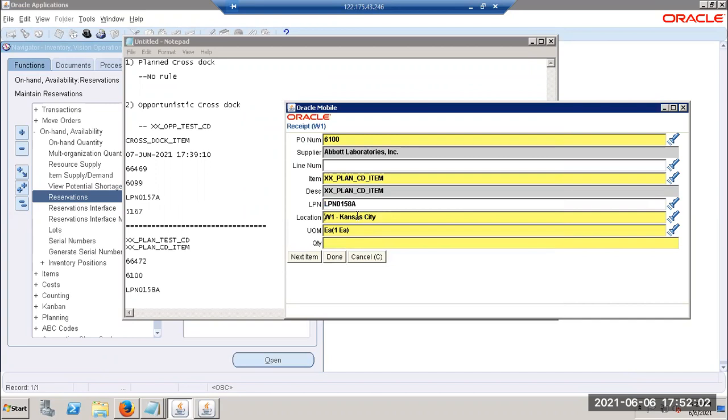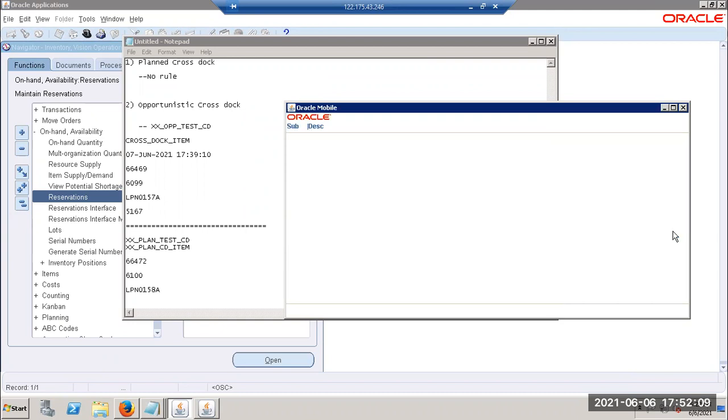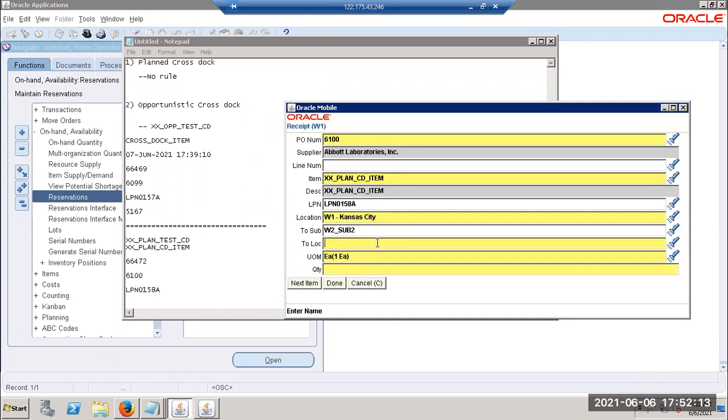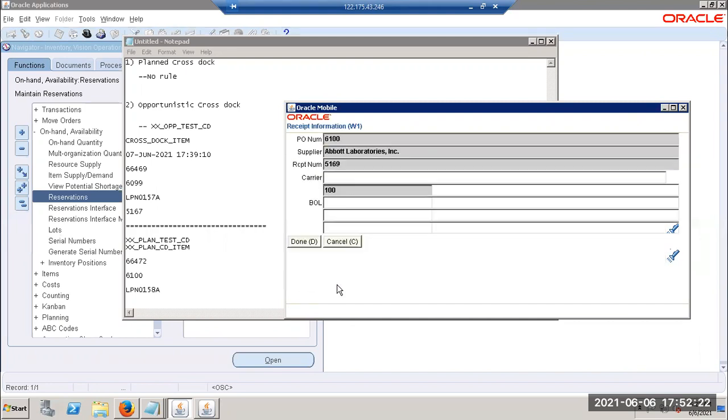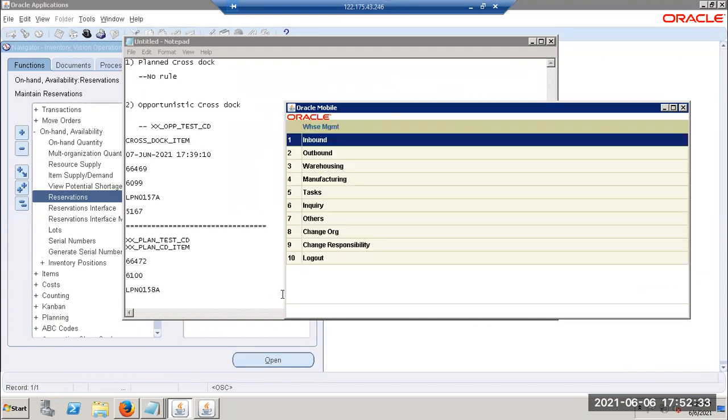Okay, so hit location, enter. Here you give again your receiving sub inventory, which you have selected earlier, right? Just select that. Yeah, again search, select that. Give the quantity, one quantity, click on done. So 5169 is your receipt number. Okay, now let's go and perform. You have received now, right?